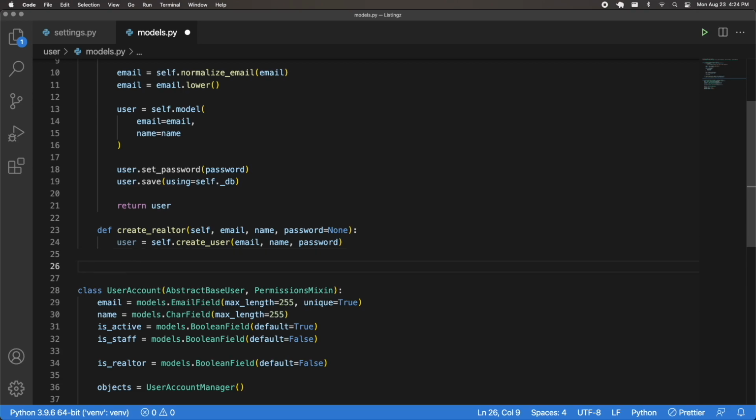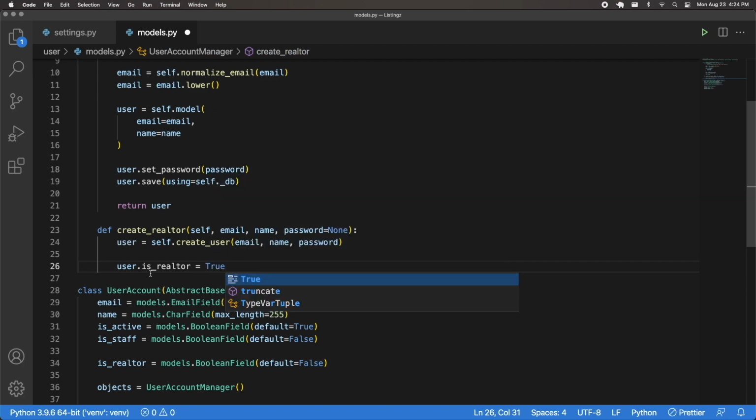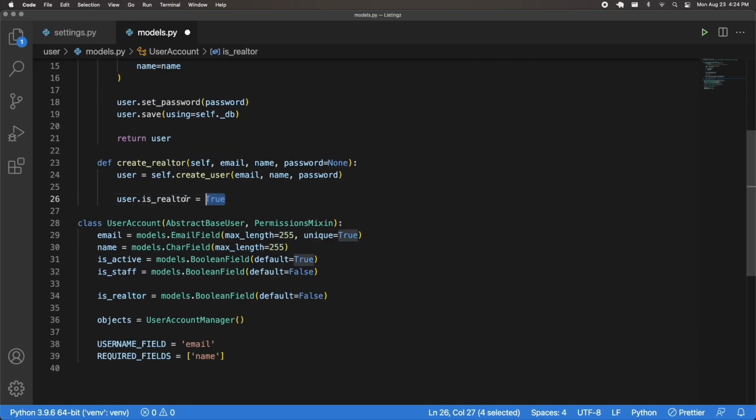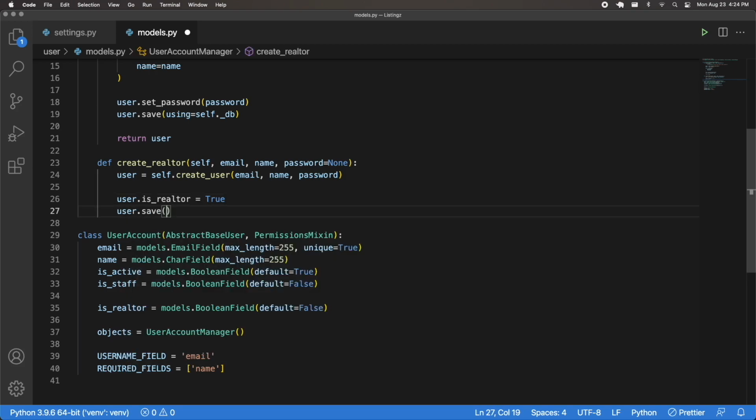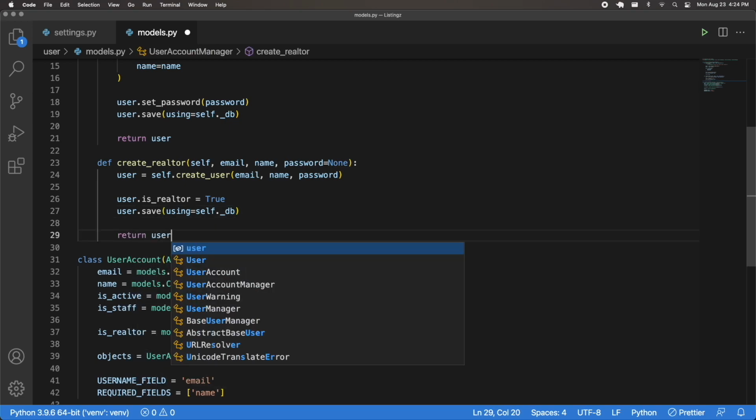And then once we have reference to it, I can do user.is_realtor and set that to be true. So that way we're setting this is_realtor flag to be true for this realtor user. And then I can do a user.save and then do using is self._db, just like before. I already explained this, so I won't explain it once more. And then finally, I'm going to return the user.